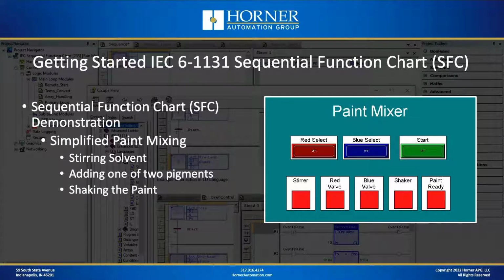We're effectively going to stir a solvent. We're going to add one of two pigments, either red or blue, and then we're going to shake up the paint and we're going to be done. So obviously a very simplified example, but it shows step by step how to create an SFC from scratch. Because I pre-recorded that this morning, I'll go ahead and show that to you now.